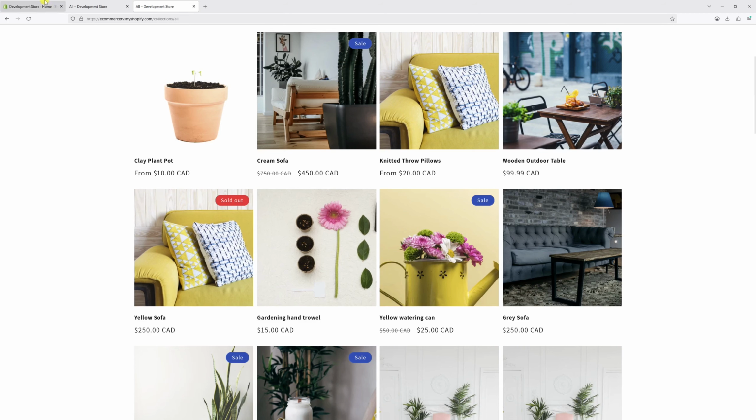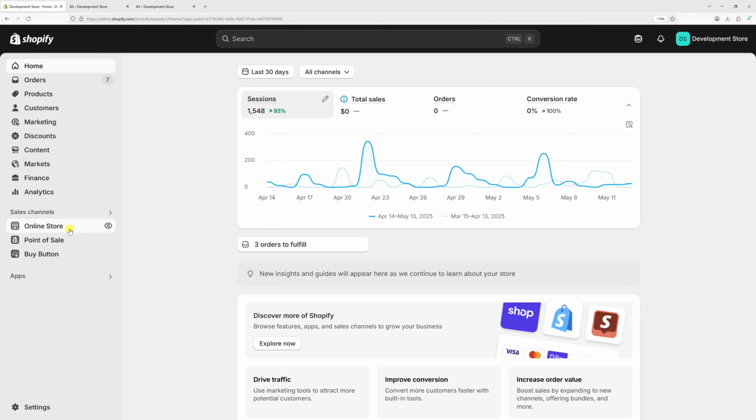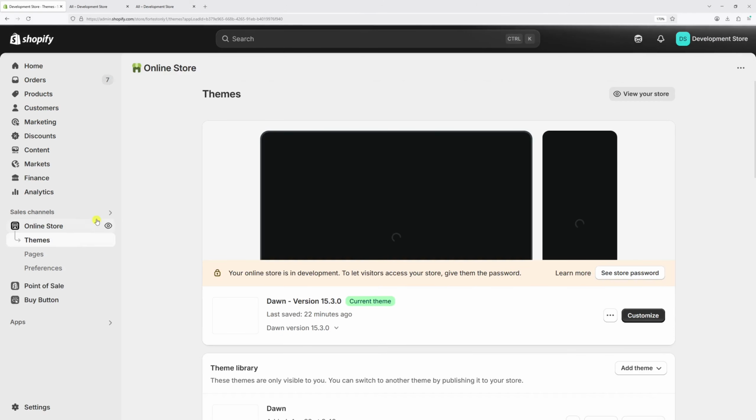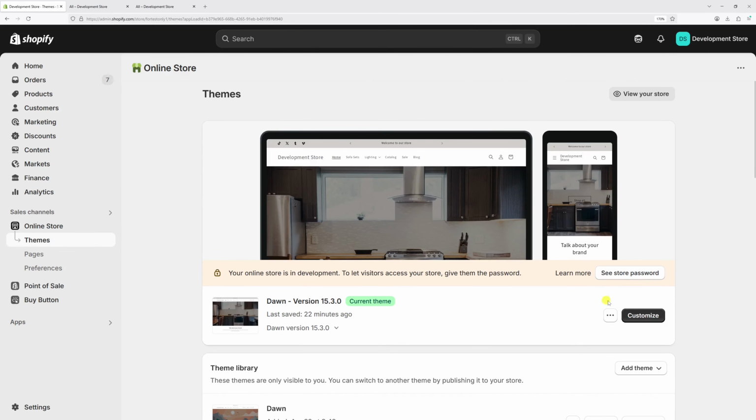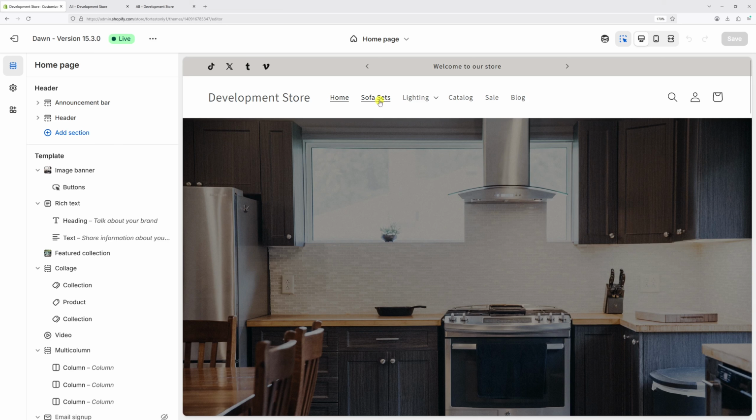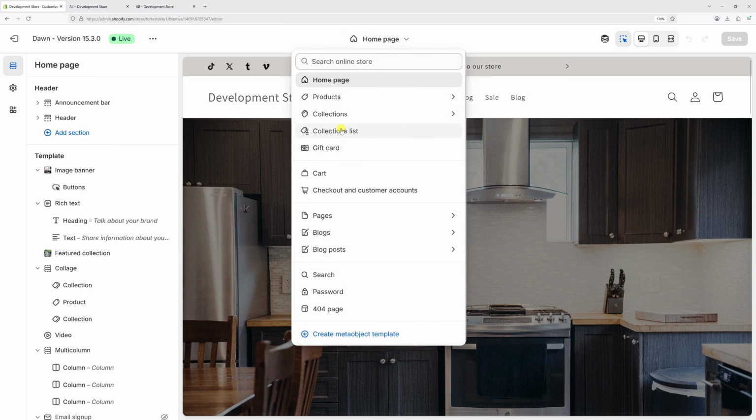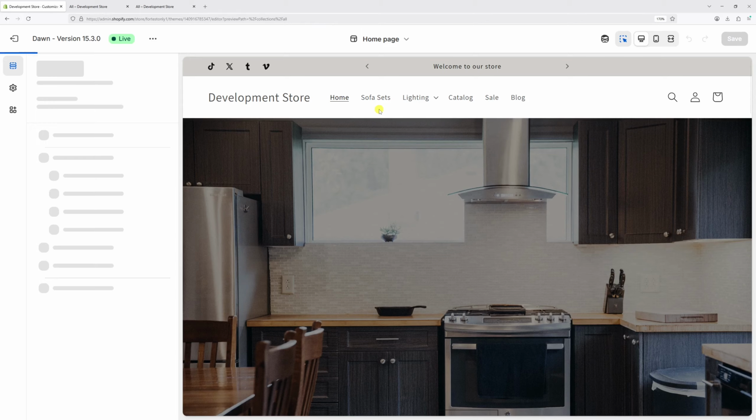At first, log into your Shopify admin account and then select Online Store. Now locate Dawn theme and then select Customize. Once the editor loads, at the very top, click on Homepage and then select Collections. Then click on Default Collection.